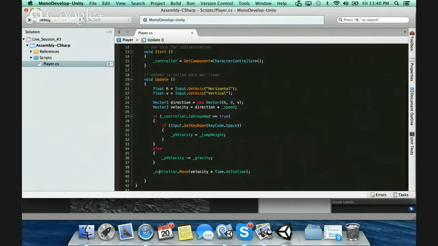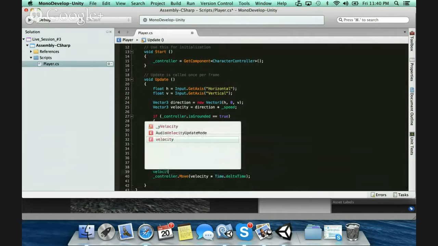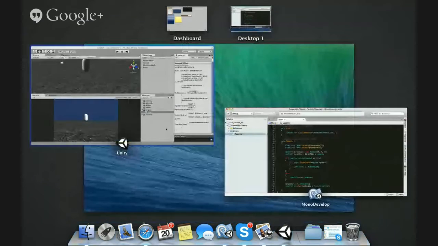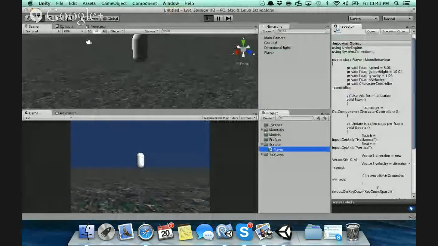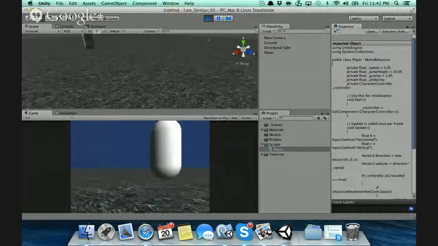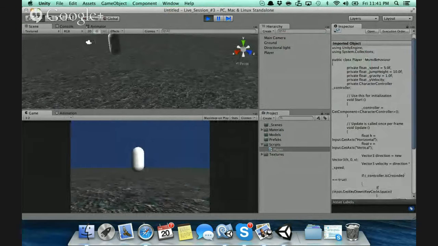All right, and before we move, we need to update what our velocity.y value is, and it needs to be our cached value. So I say velocity.y equals yVelocity. All right, and we should have a perfectly working character controller here. And you'll see now gravity is applied, and we can move around. Okay, let's go ahead and do the camera part.